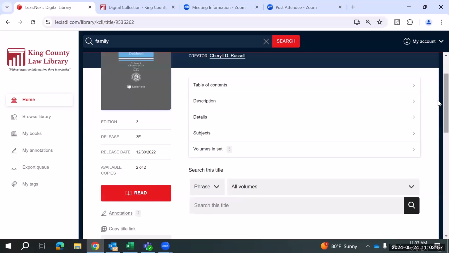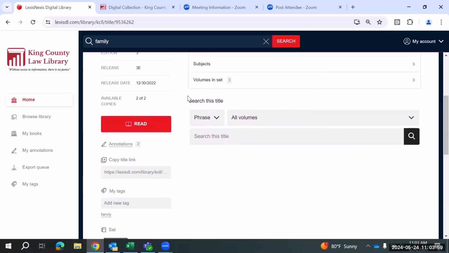A little further down, you'll have additional information. So if you've added any annotations to this volume, you'll see those here. You can share a link to this volume with anyone else that has access to the digital library. And under my tags here, you can create a tag or tag this volume if you know you're going to use it over and over again. I think of tags as quick links to those volumes I'm constantly going to access, almost like a favorites list.